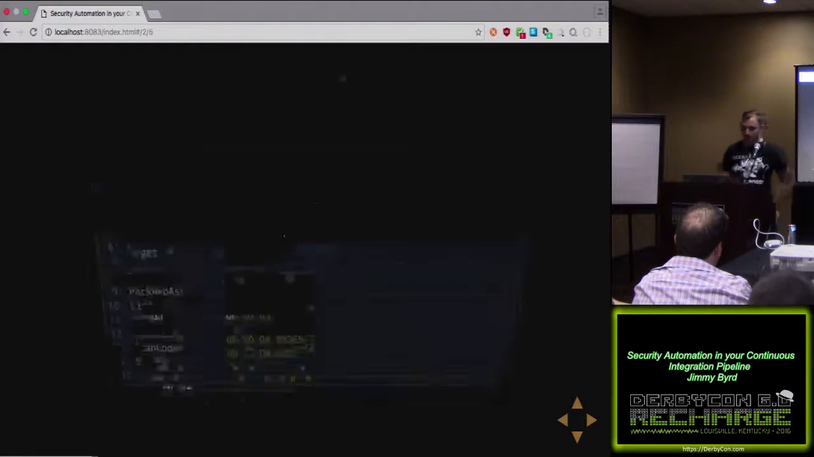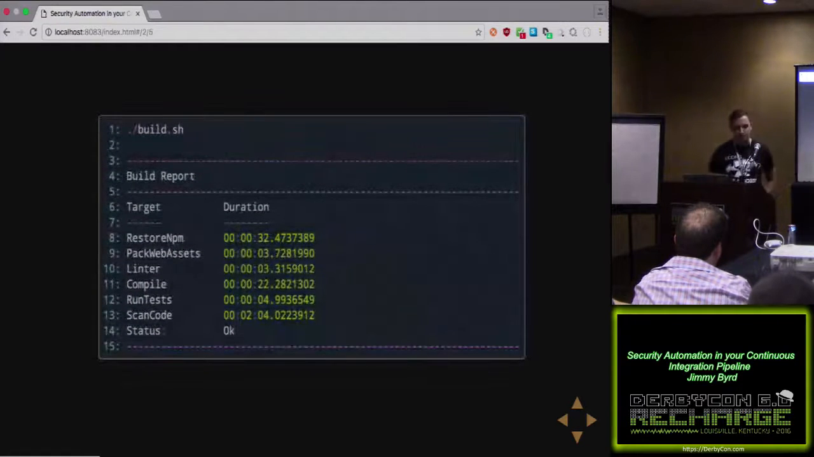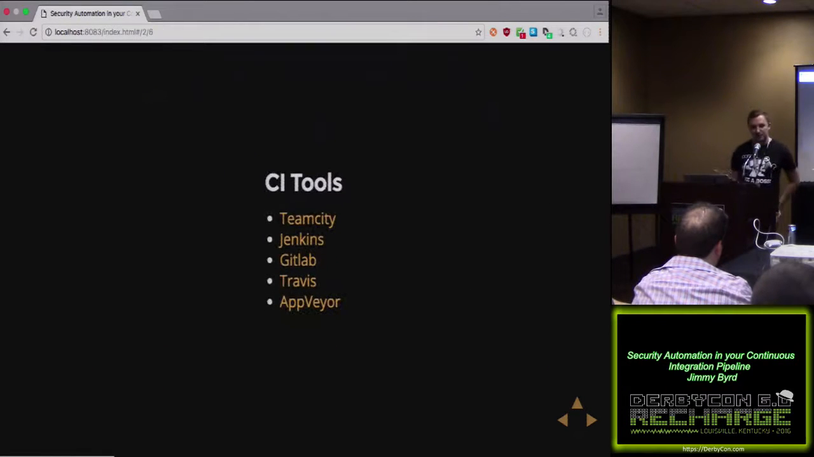And so you end up with something that looks like this. We went out and grabbed a whole bunch of Node packages, because Node takes forever, compiled them into a list, then ran some reports scanning code, seeing if there are any vulnerabilities in our code. Some of the CI tools you'll end up using are probably TeamCity, Jenkins, GitLab, Travis, or AppVeyor. These are all just the same thing, different skins, different companies.